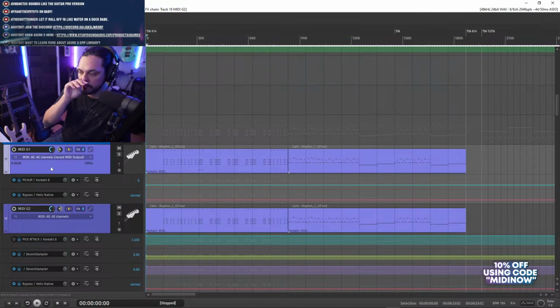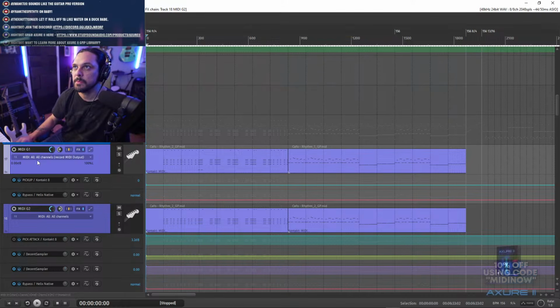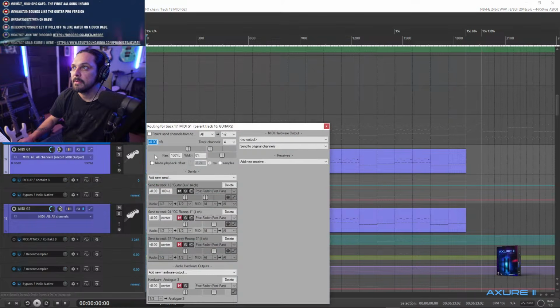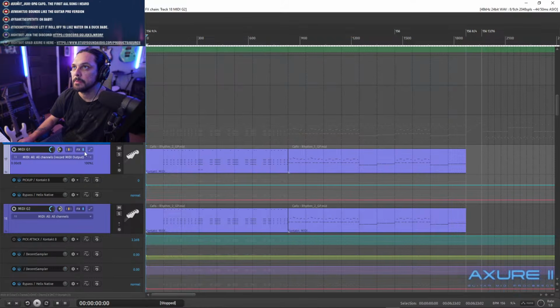Something sounds weird on the guitar for me, like it's coming out of two different buses or something, but it's not. I think it's just something I have going on with some routing maybe. I'll look into it later, but right now we're fine.